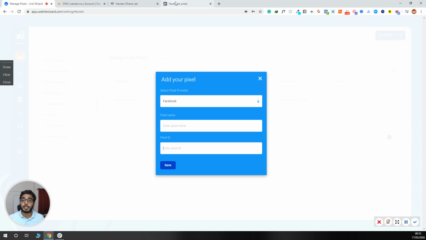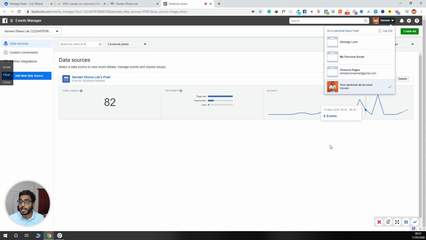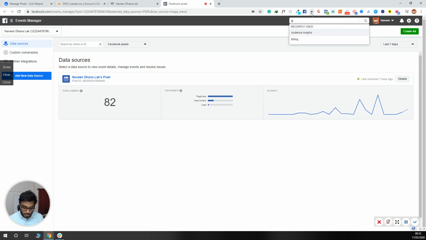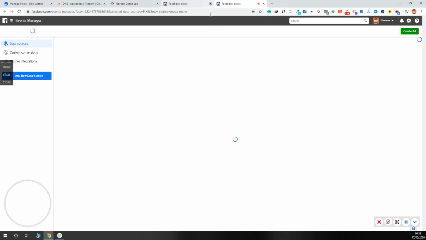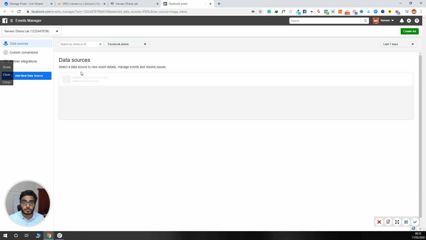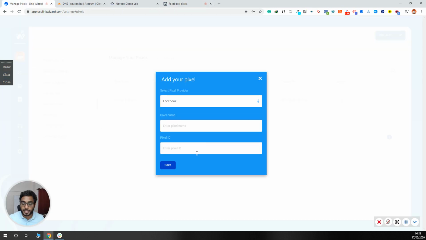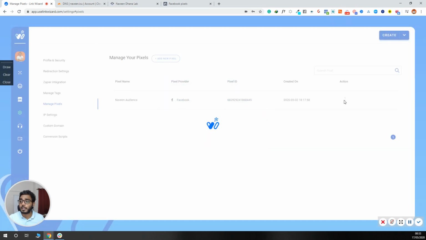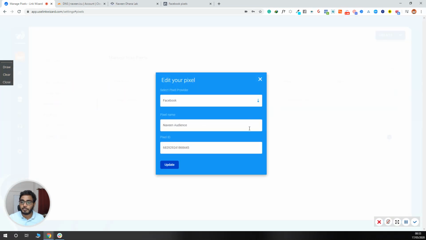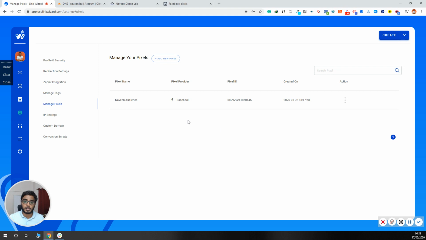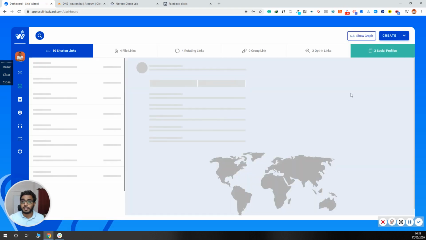The pixel ID is where you go to your ad accounts, like your personal ad account, and search for pixels, and you should be able to go there. Once you are there, in the data sources you are able to see the pixel ID here. Just copy it and paste it here. So this is the pixel ID, and just save it. You should be good to go. As you can see, this is my pixel ID which I've already added, and I've saved it as Navin audience. So let's go create the links.